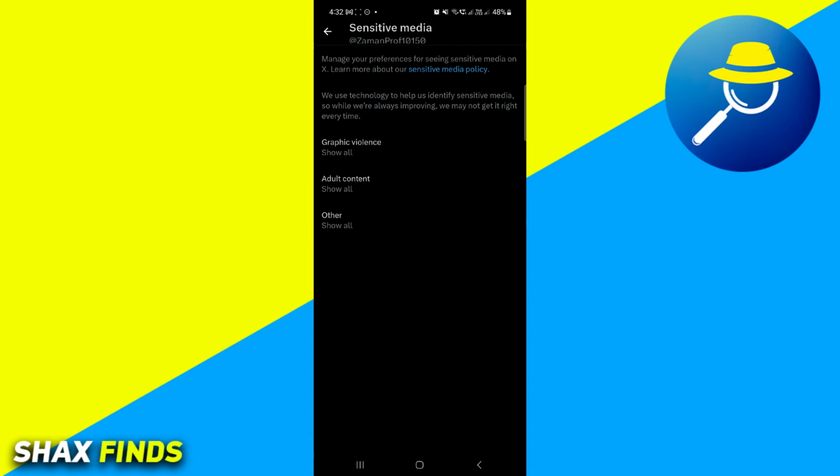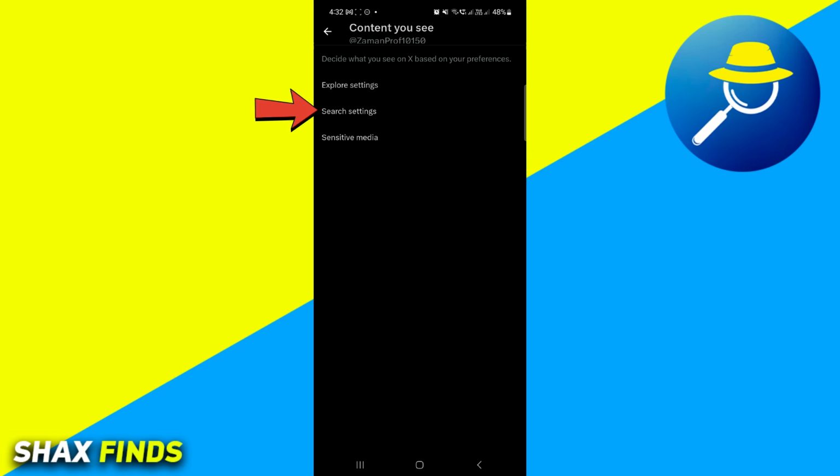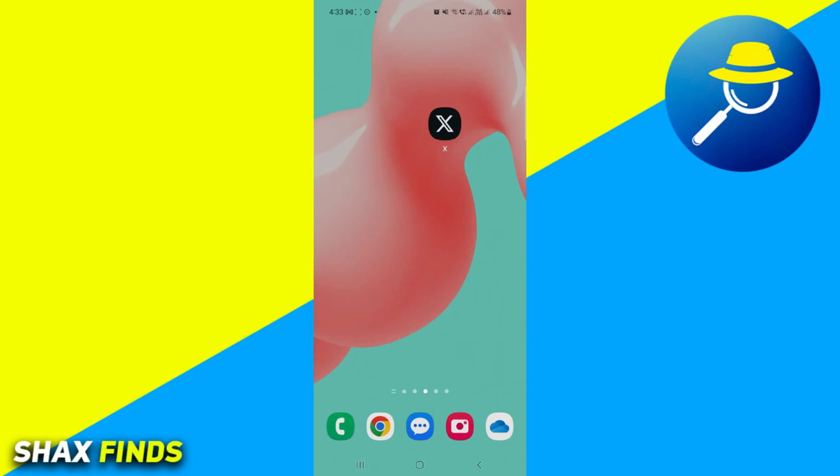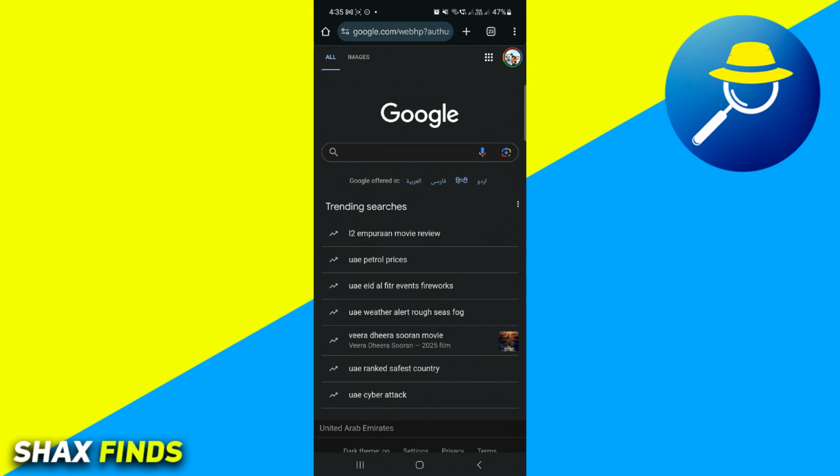After adjusting these settings, go back and tap on Search Settings. Here, make sure the toggle for Hide Sensitive Content is turned off. This ensures sensitive content will also appear in your search results. If you don't see these options in your XApp, don't worry. The next method involves using your browser.